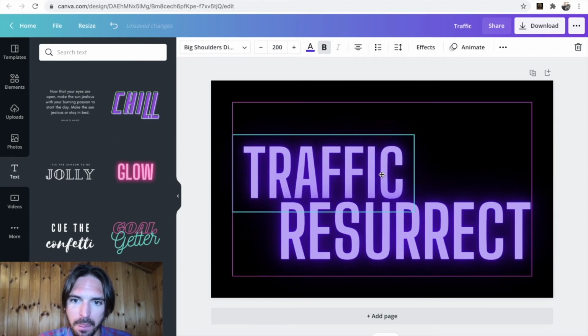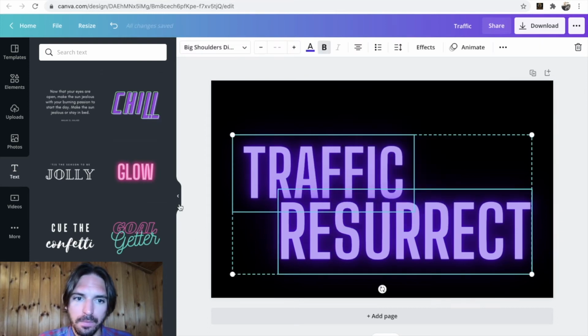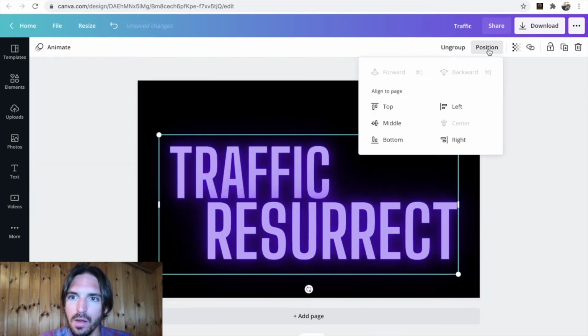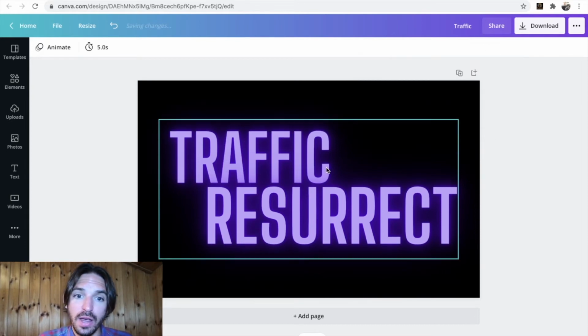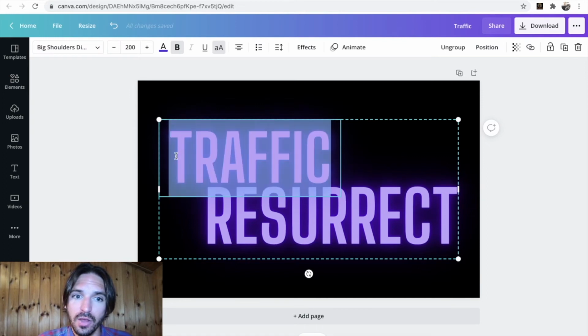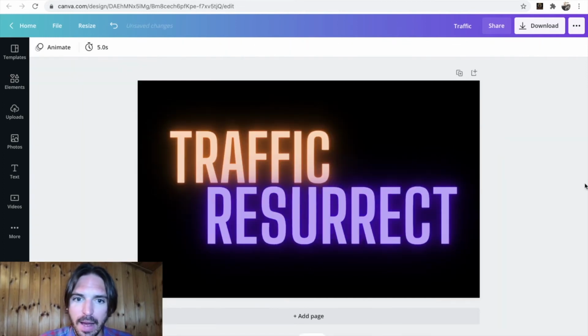Okay, something like that. Then I would go ahead and group them. Okay, let me just fold that down. I group them, I position it in the middle, get it nice and centered. I might go and change the color on one of them, okay? Just to make them look a bit different. Might give that one some orange, all right, something like that.